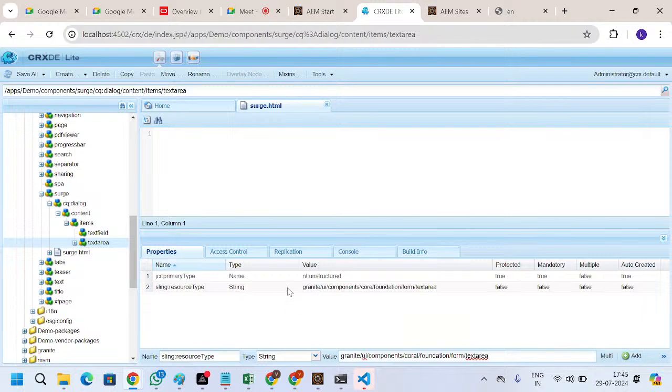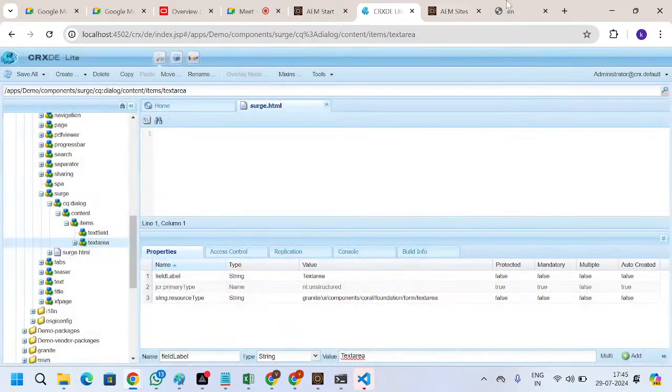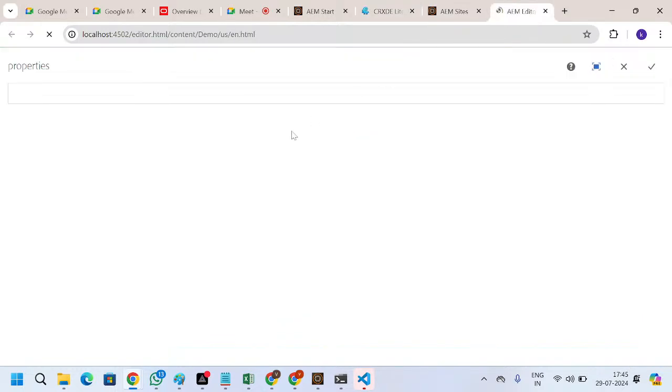Okay, so I'm deleting this one. Yes, delete this one. Now add this one, save, and here you can add the field label as well. Field label, and then here you can mention text area. Okay, and then add, save. You can come here, you can refresh this one.